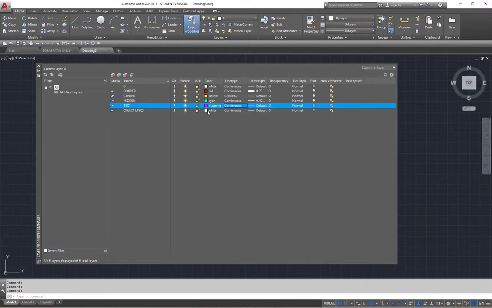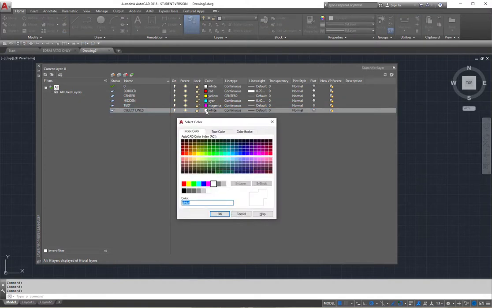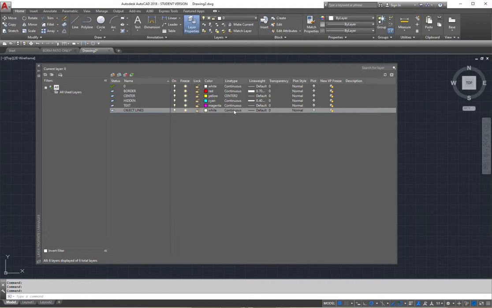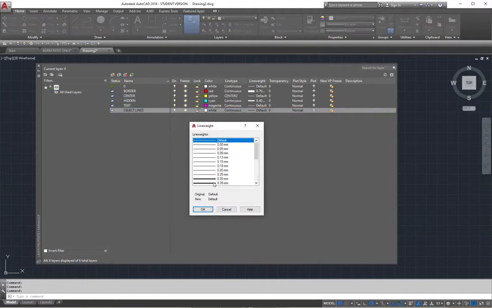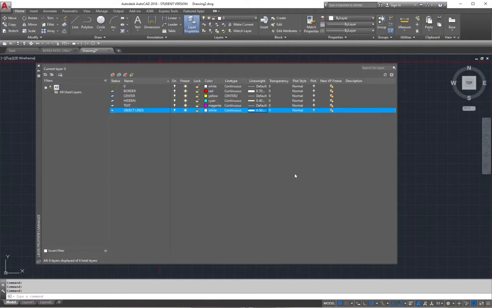Then I go to my object lines. That is going to be white, so I simply select white, hit OK. It's going to be a continuous line, and it's going to have a 0.5 line weight. So I'm going to go to 0.5. I'm sorry, that's 0.5 right here. Hit OK. And so now I have all of my lines.